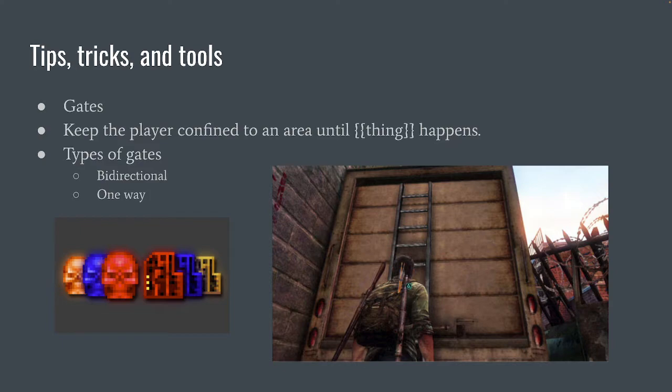And gates can be one way or bidirectional. An example of that would be over on the right. That's a screenshot from The Last of Us. And this is actually a really common recurring game mechanic where the player could pick up ladders. Basically, the ladders were a way of unlocking that gate. The gate being a ledge that was too high for the player to get to, and the ladder afforded them the ability to climb up onto the ledge and keep going through the level.